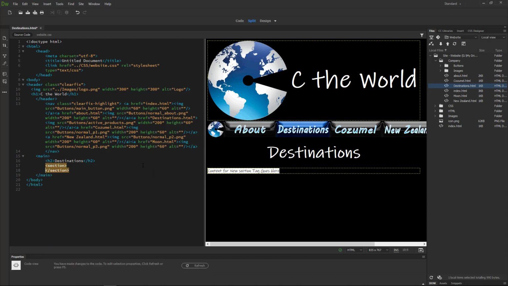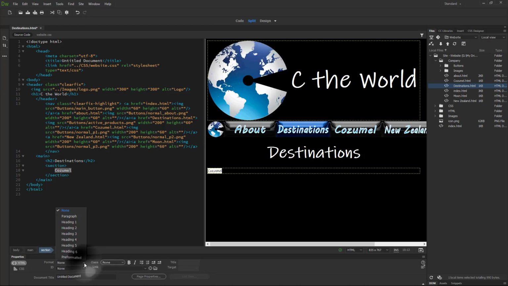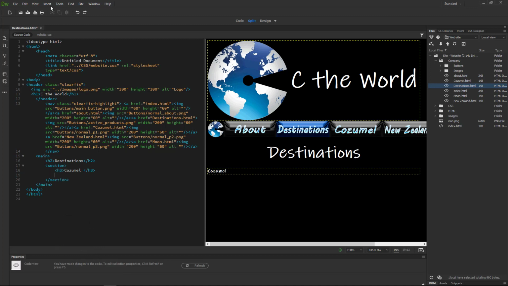Then in my section, I'm going to want to have an H3. And in there, I'm going to have each of my 3 different products, or in this case, destinations. So I'm going to type out my first one, and then I'm going to turn that into a heading 3. And under my heading 3, I'm going to insert a figure.